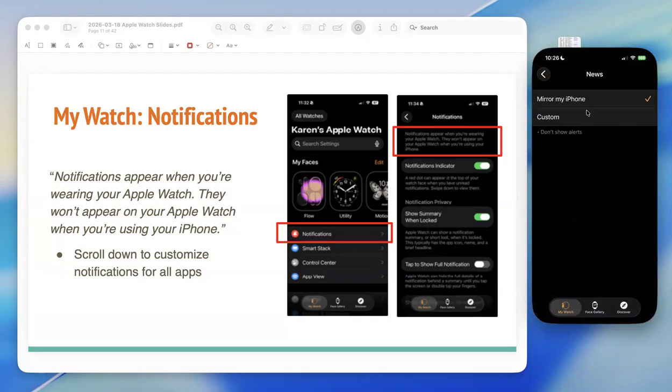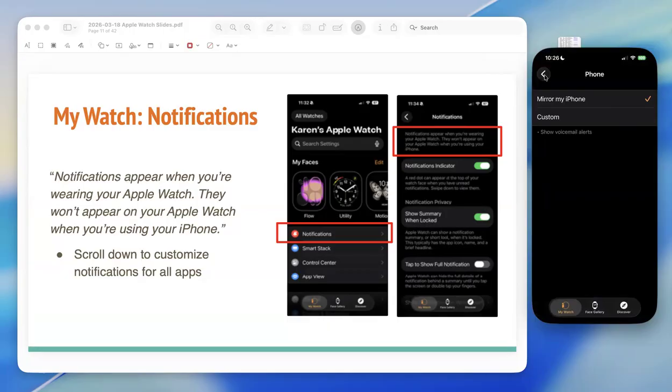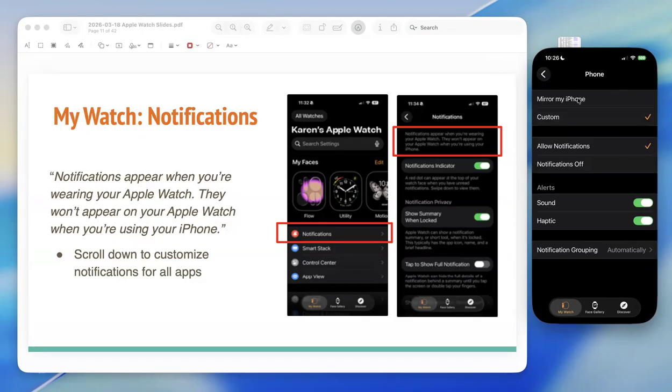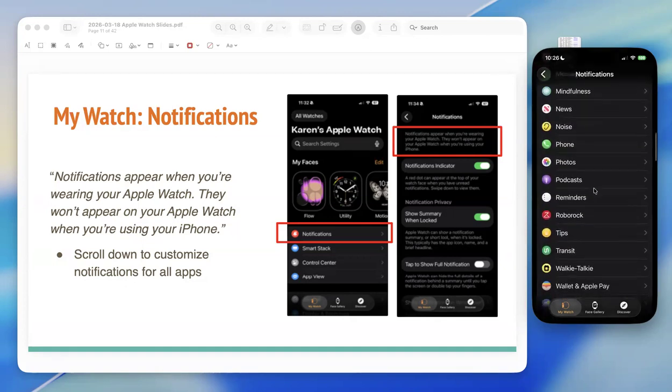So if you have any one of these apps, you can decide whether you want the notification to be just like it is on your phone, or you can change it to something customized, or you could even turn notifications off. I find that Mirror My iPhone is the best setting for all of these, because if you want to get notified about something on your phone, you might as well get notified about it on your watch too.